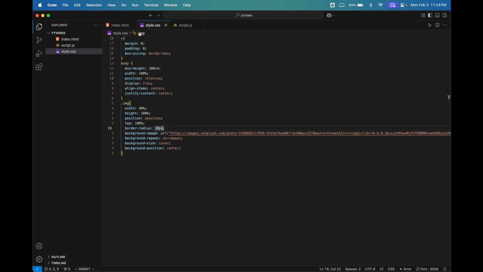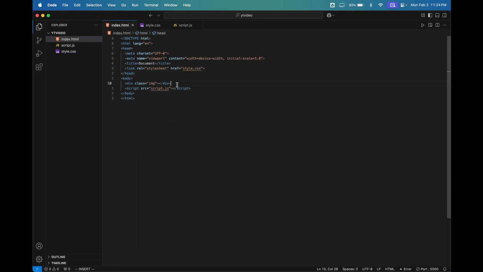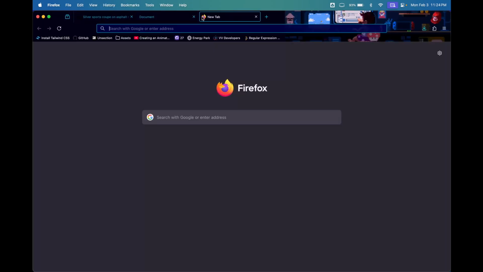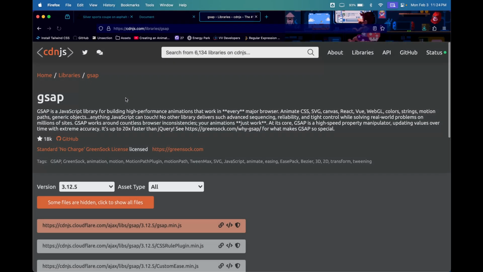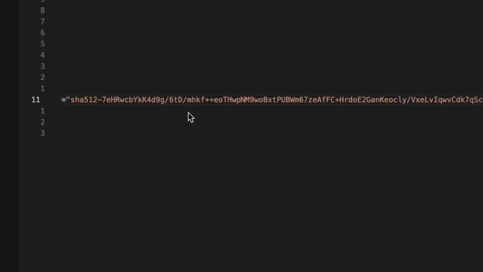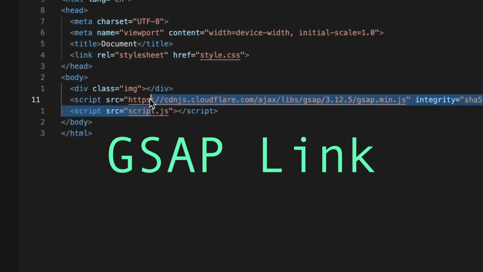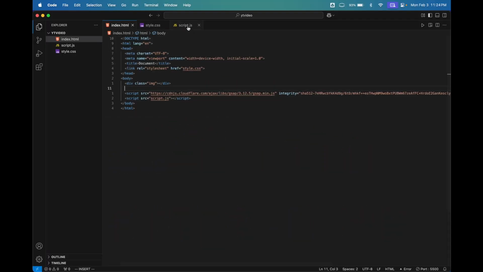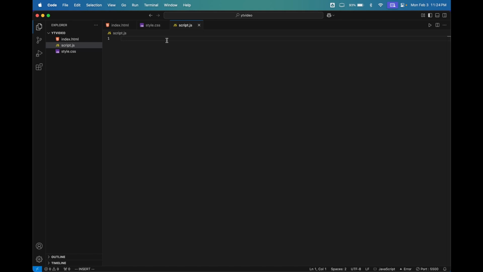Looks good. For the animation, we need GSAP. So go to a browser, search for GSAP CDN, go to script.js link and copy the gsap.min.js link, paste it above your script tag. Keep in mind, above your script tag. So now GSAP is linked with your JavaScript.